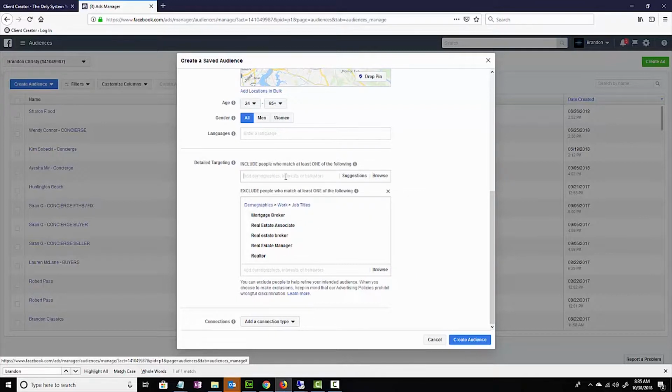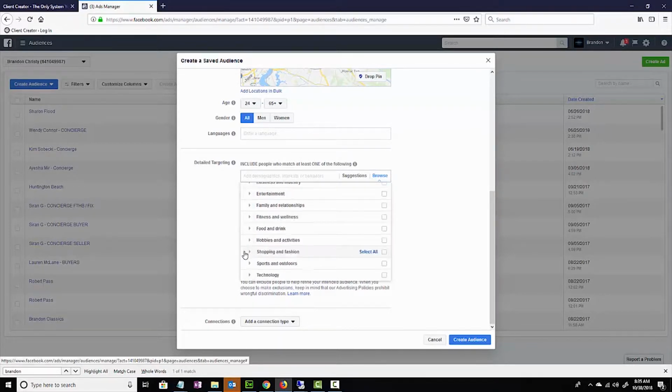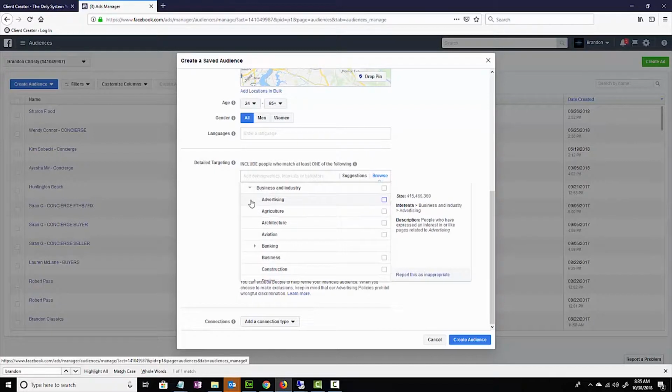So one of the demographics we'll go into, we can go into browse here, and we'll go into the demographics section. And the one area we go into is going to be interests. And we scroll down to, which one? Business and industry is under. And you scroll down, you'll find one for real estate.